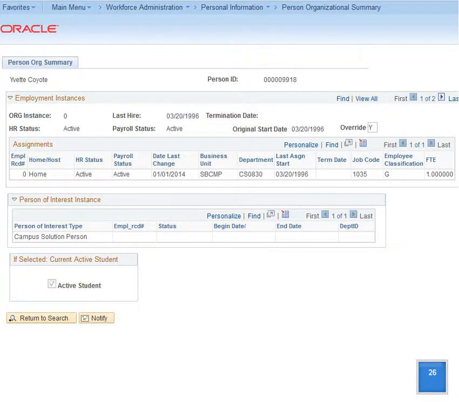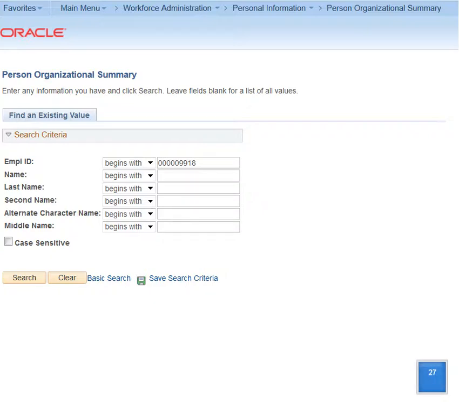The Person Organizational Summary page appears. The fields displayed include name, employee ID, HR status, payroll status, etc. We are now going to explore Save Searches. You are able to save your frequently used criteria as a saved search.